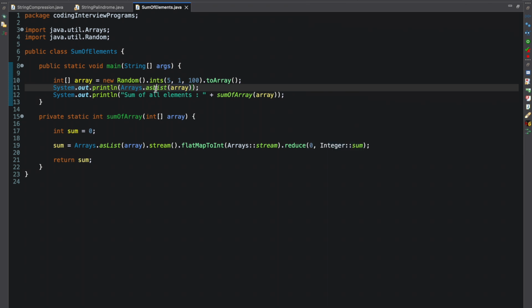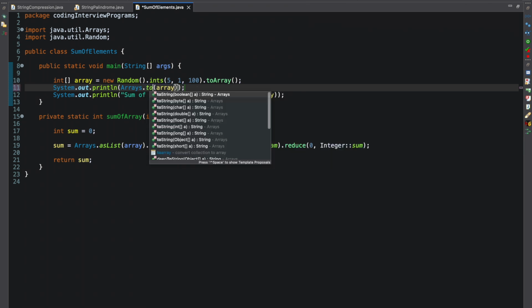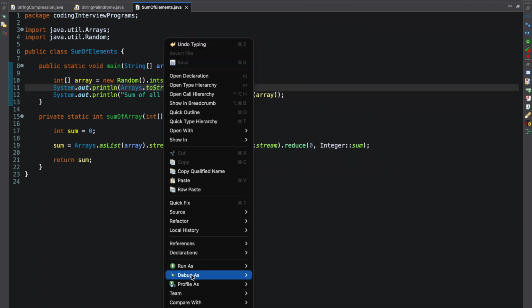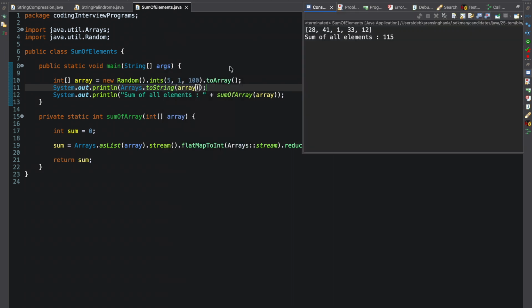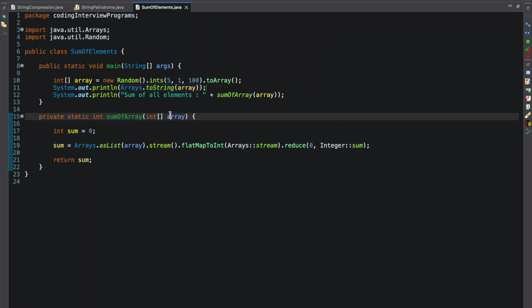Okay, I would not use asList, I would use the toString. So see, 28, 41, 132 and 12, these are our initial values. After summing up all those numbers, the result is 115. So yeah, we can easily solve the sum of elements present inside the array using stream, just one line.